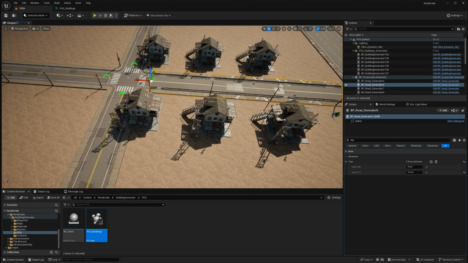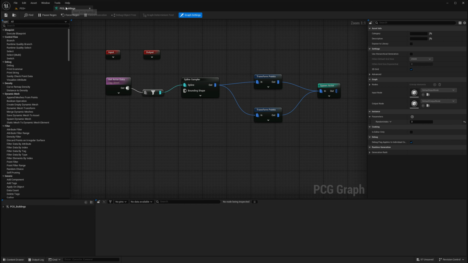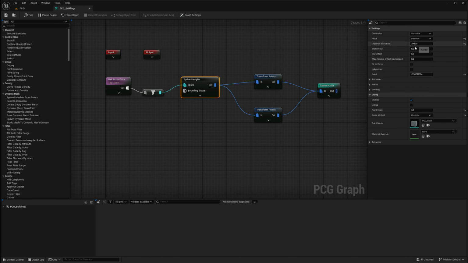You might notice that some buildings are overlapping with the roads. We can fix this easily by adjusting the start offset in the spline sampler node. Setting it to a value like 800 pushes the buildings away from the road edges.